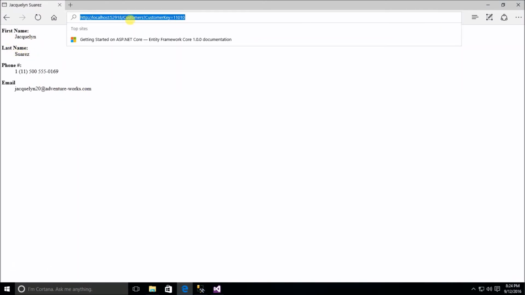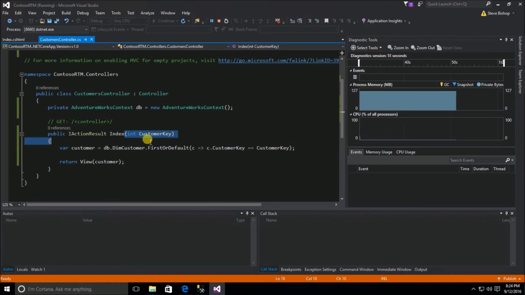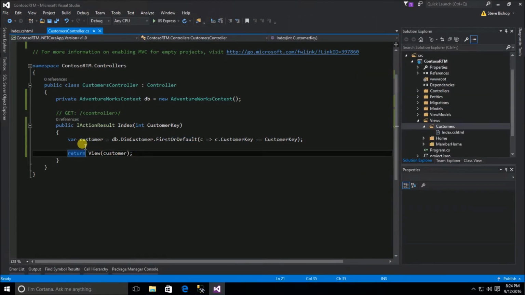So we can pass in the parameters in our URL, or if we wanted to use a POST function to pass that information along, we can pass it into the parameters of our index action, and then we can use that value in our parameter as something to compare against for our FirstOrDefault extension method on our DimCustomer DbSet collection that goes back to our AdventureWorks context. So I think you can see how this all very nicely fits together.